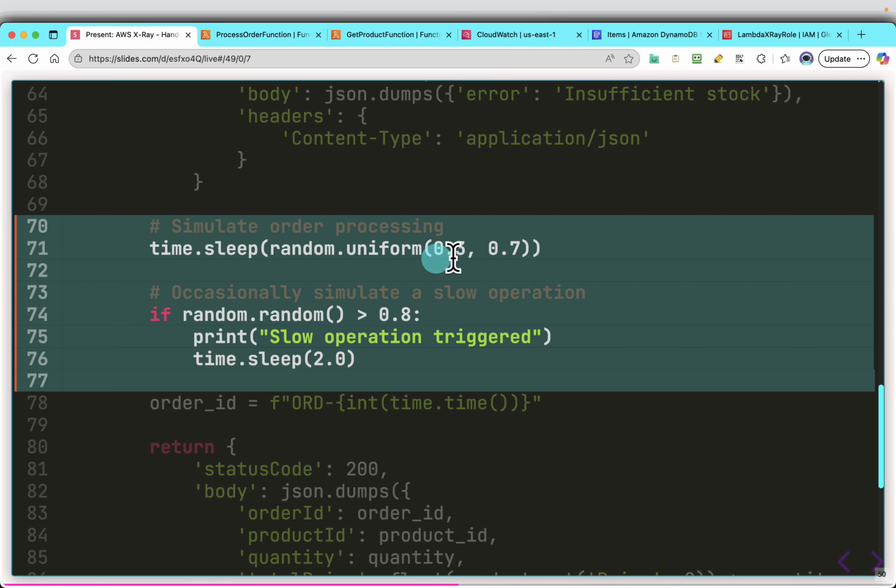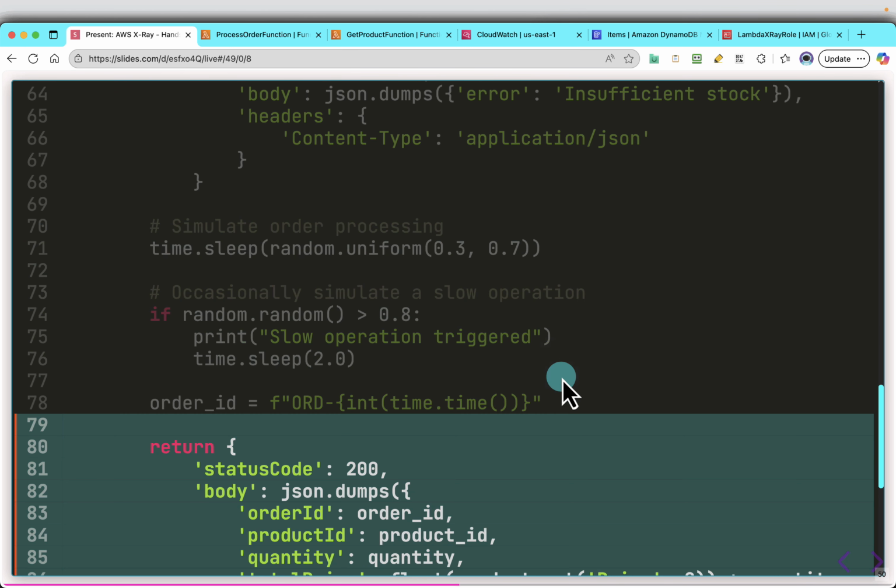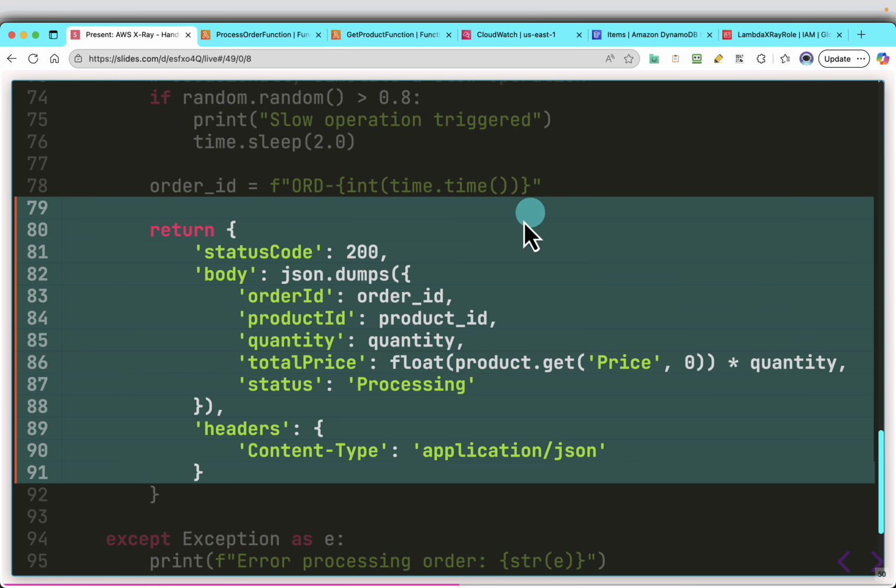Now we have one more sleep for 0.3 to 0.7, and sometimes we simulate a slow operation. If the random value is more than 0.8, like only 20% of the time, we have a slow operation and we sleep for 2 seconds. We generate the order ID, and finally we send the response back to the front end client with json.dumps. So this will go into the HTTP response. So 200, order ID, product ID, quantity. We'll calculate the total price, which is product price times quantity, and status processing. So this is what the front end will see.